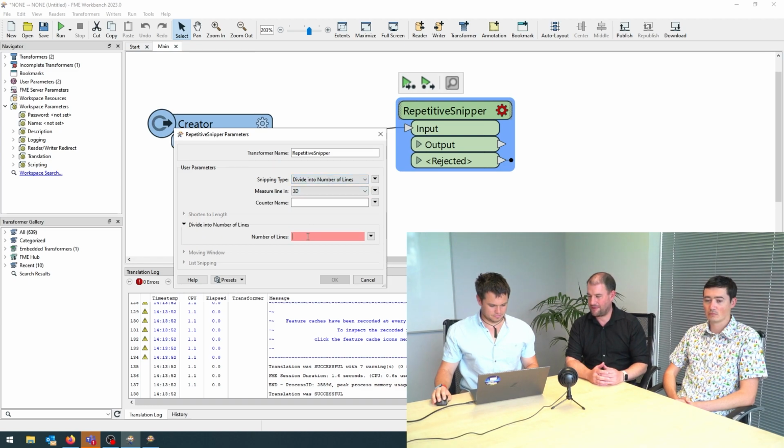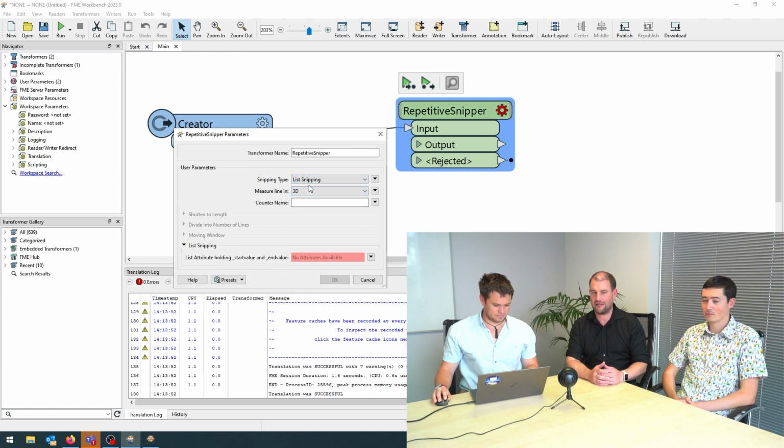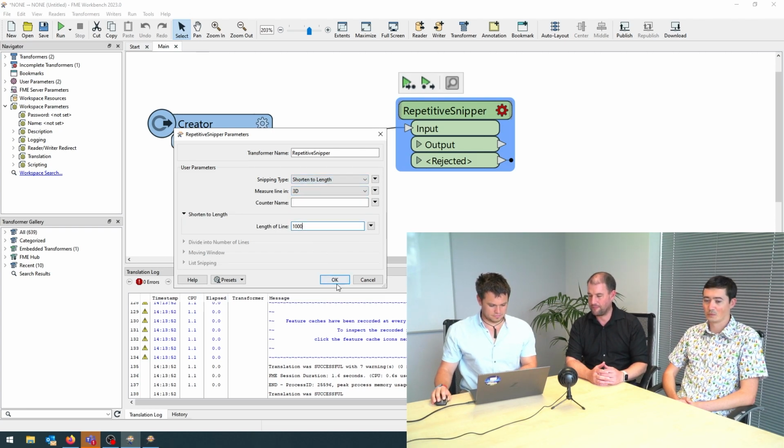And as Hamish is flying around on the screen, you can see that we have now got the conditional abilities within it. Plus, we've got a few more different options around different types of snips and clips you can undertake, such as moving windows, etc.